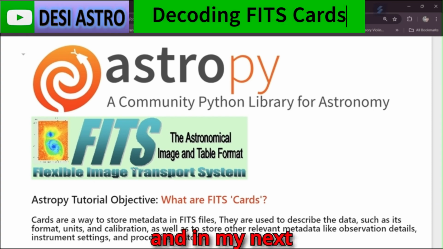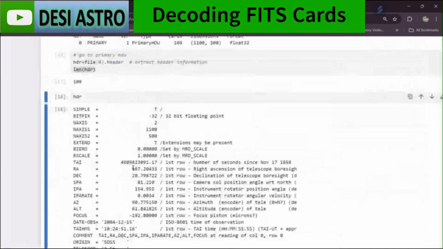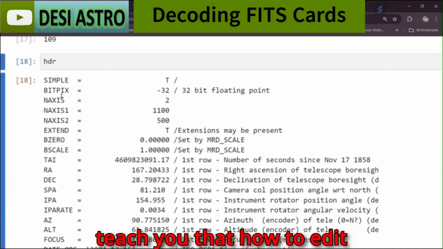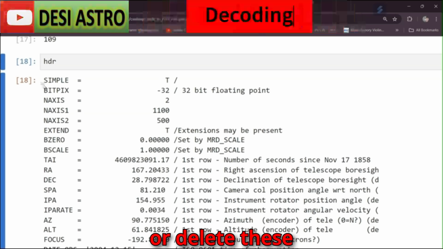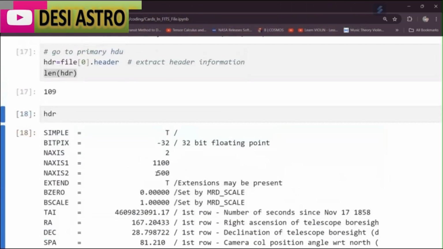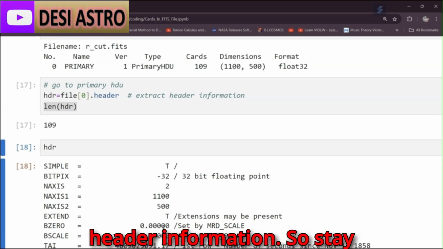In my next tutorial, I will teach you how to edit, update or delete these cards or the header information.